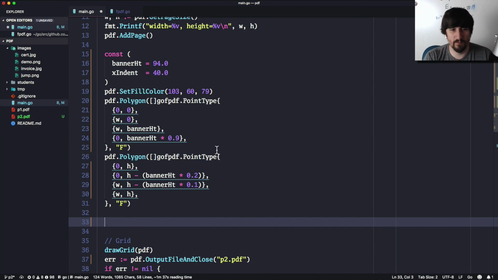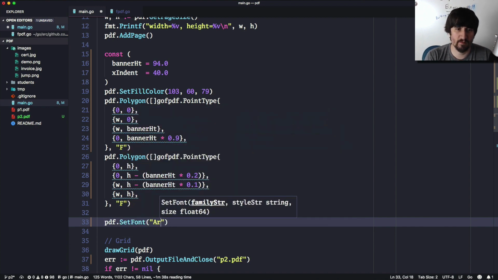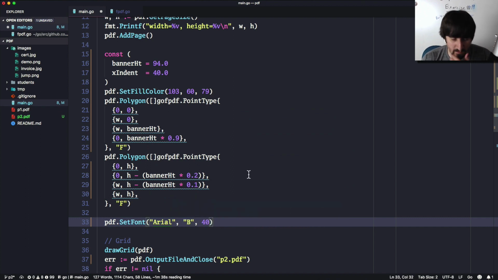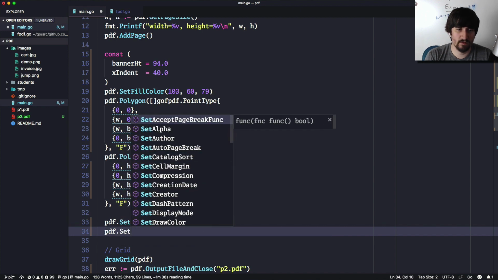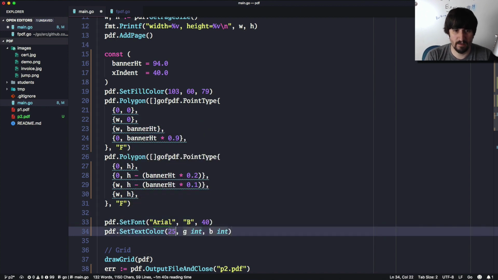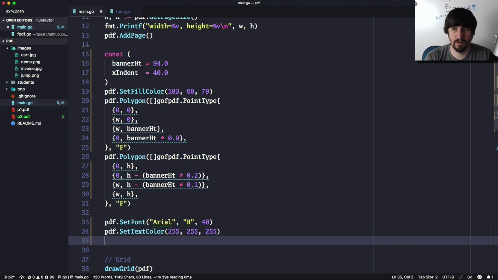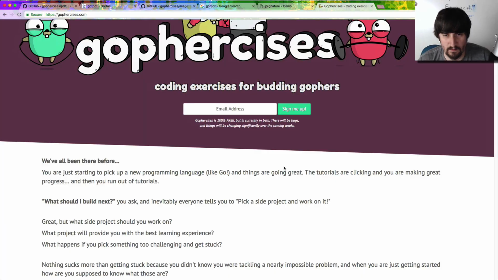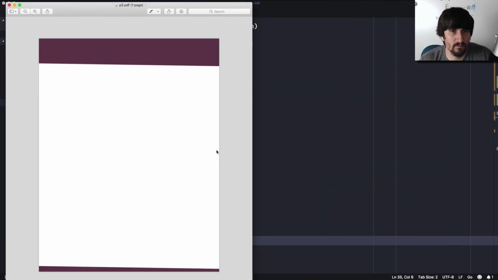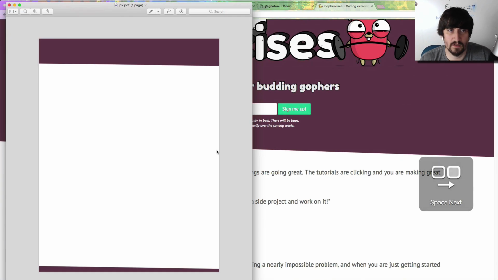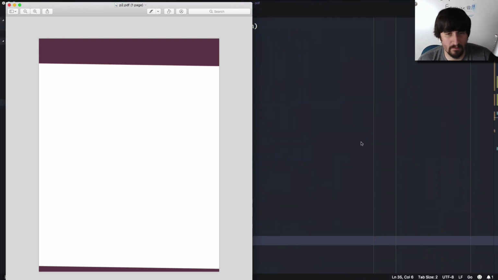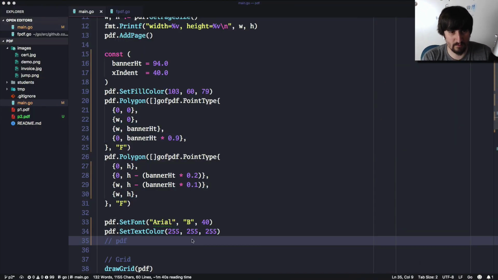So we'll do pdf.setFont. Sorry, I got to check my notes a little bit because I did most of the styling. We want B for bold and 40 for the size. Then we're going to set the text color to be white, because we're going to be writing over top of that maroon color, so white will show up pretty nicely. We're going to then do, we want our writing, not here. Actually, I shouldn't. So I want my writing to be, let me just go ahead and comment that out and run this.